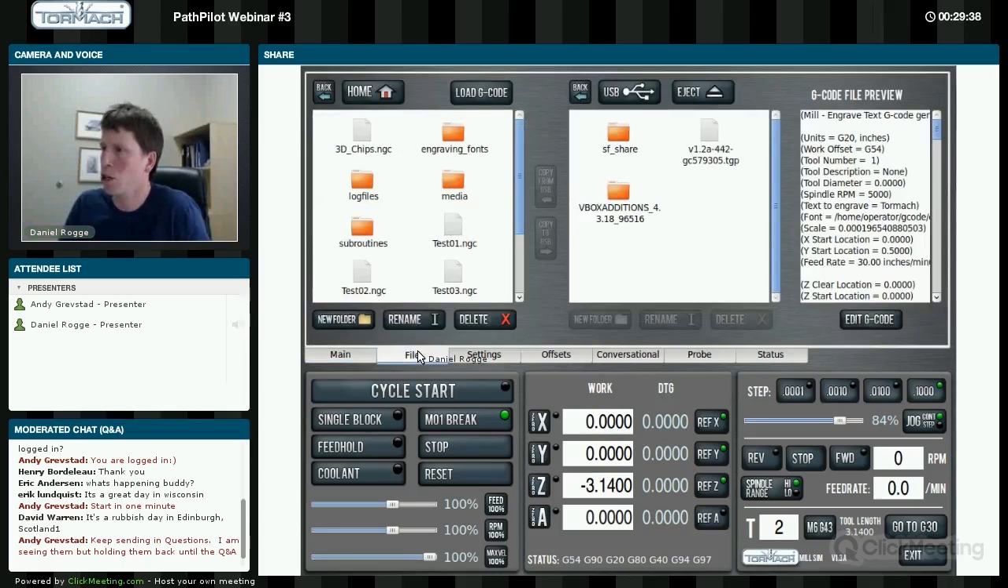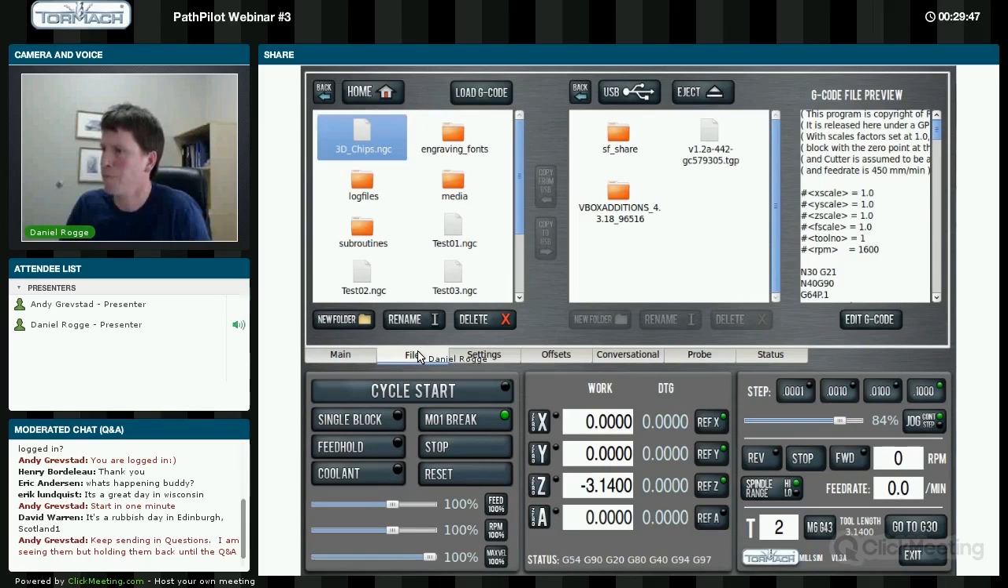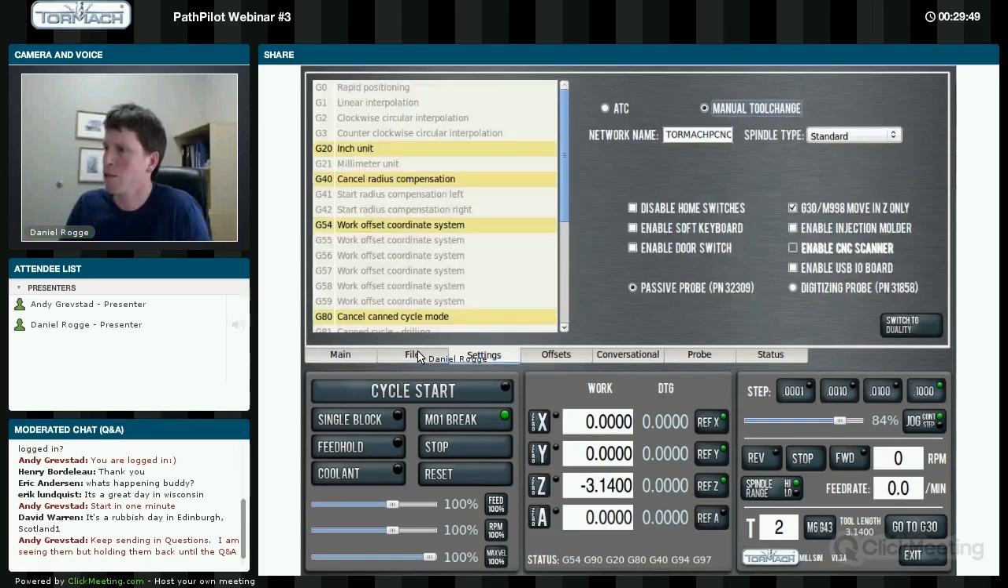File screen for moving G-code files from a USB stick. You get a little file preview here. Changes as you pick different files. Settings screen, here's the, if you want to go from the digitizing probe to the passive probe, it's a single button click, no more PCNC config.